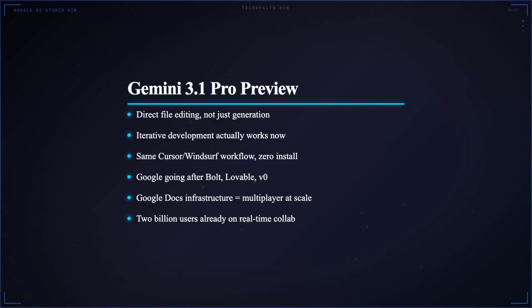Google is clearly going after the vibe coding market that Bolt, Lovable, and V0 have been building. The difference is Google has the infrastructure to make multiplayer and persistence work at scale from day one. They already run Google Docs for 2 billion users. Real-time collaboration is not new territory for them.